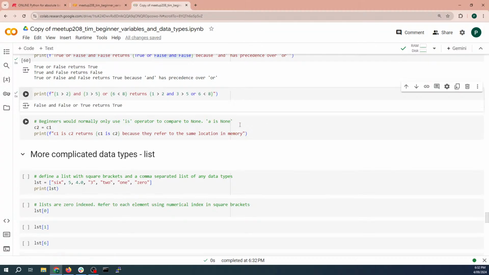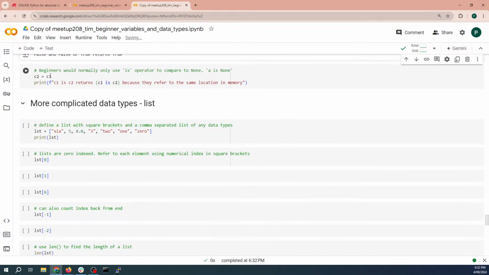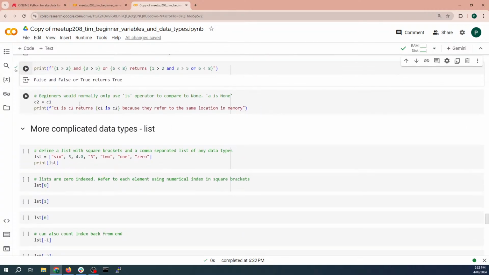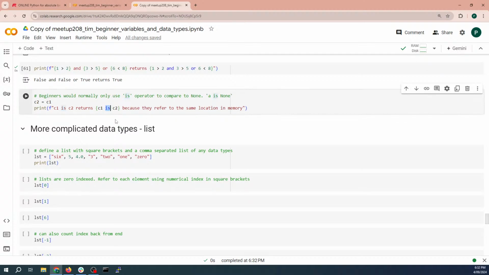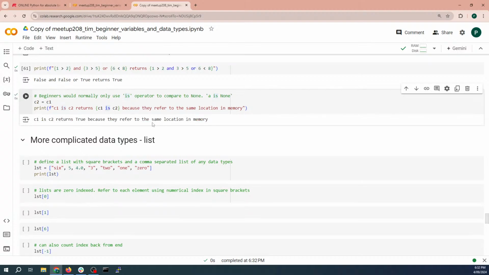And there's just another example of that. Okay, and you'll see there's another keyword is, very similar to equals, but I wouldn't advise beginners to use it, because it means for two variables to be the same, they have to refer to the same location in memory. So they're going to have the same value because they're referring to the same place in memory, but the is is basically saying that they are the same object. So that's an example of using is to return true.